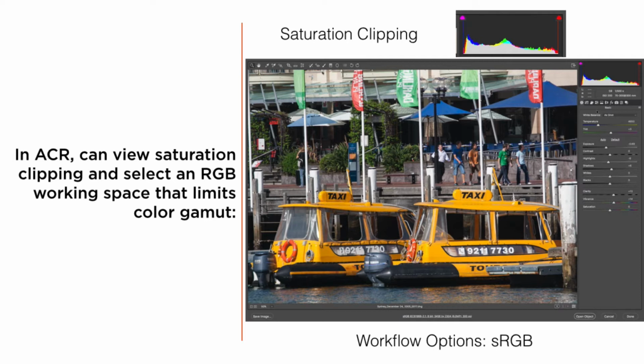I'll talk about this in more detail, but what this histogram is telling me is that we're clipping colors, that there's color saturation beyond either side of the histogram that we might be able to contain, but because we're using, in this case, sRGB, we're clipping colors. And you can see in the workflow options below, we are set to sRGB. In a second, I'll go into Adobe Camera Raw and show you exactly what I mean.